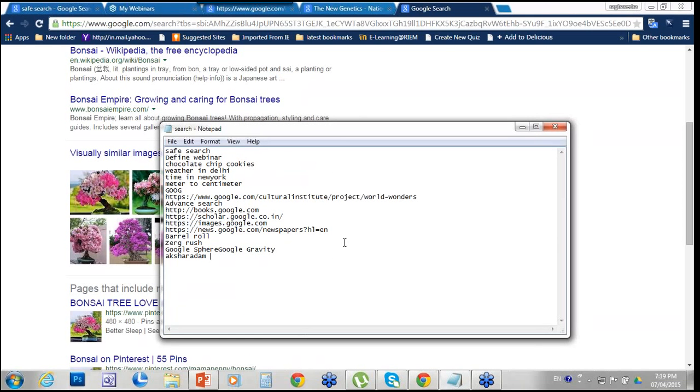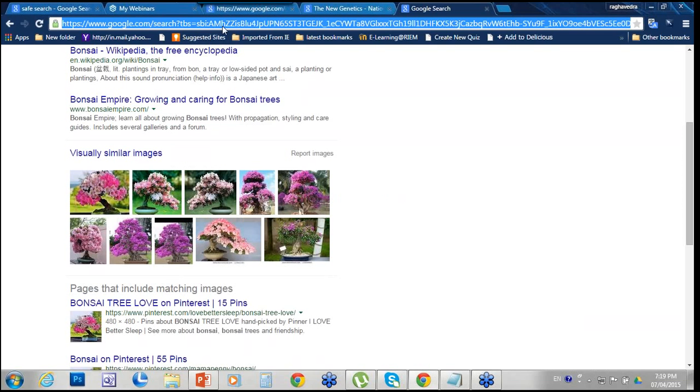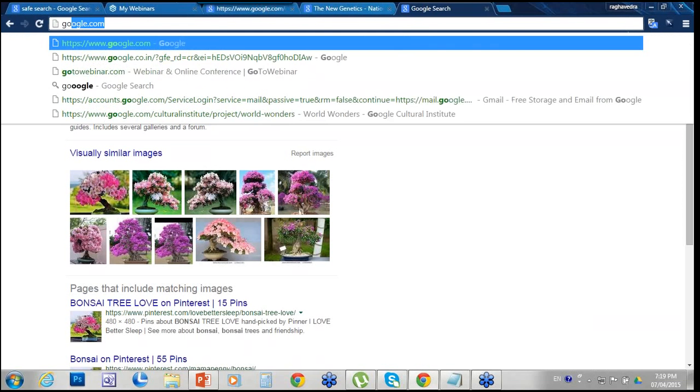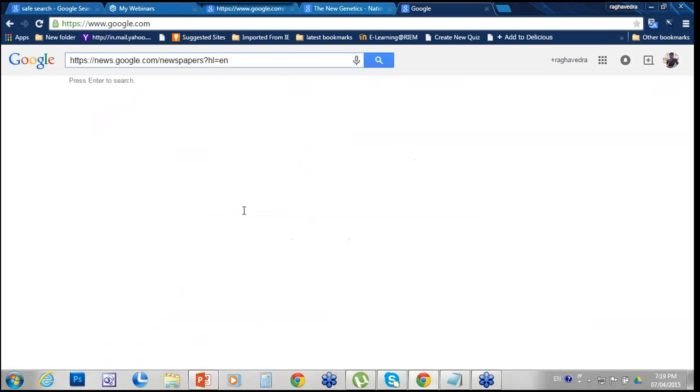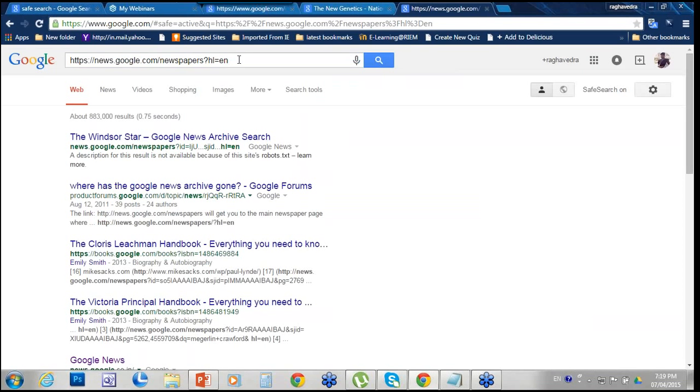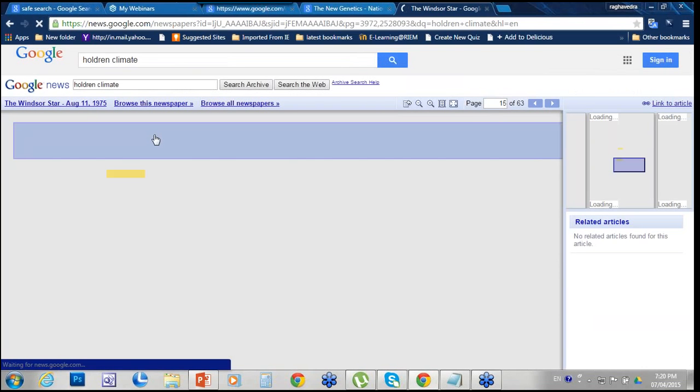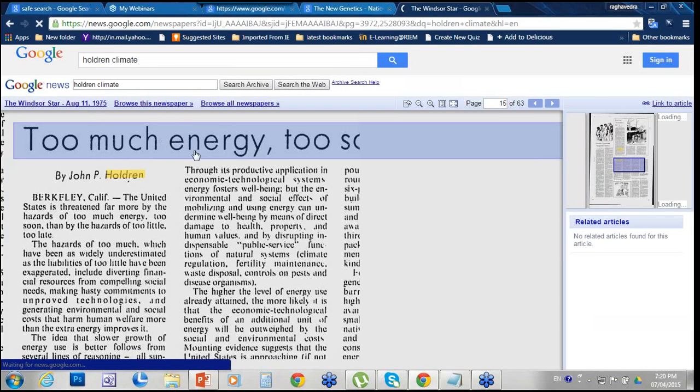Another thing is that you can ask the children to go for archive newspapers, meaning old newspaper information can also be found through Google, because Google has a bundle of database information. You just go to google.com/news and click Google News Archive Search. This is the Google News Archive Search, which displays archived newspapers.